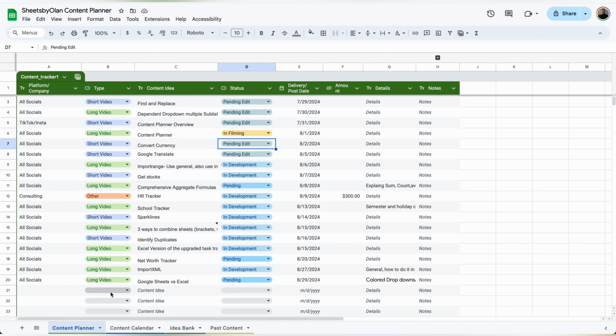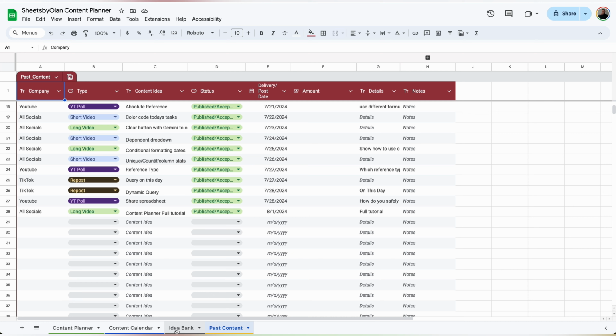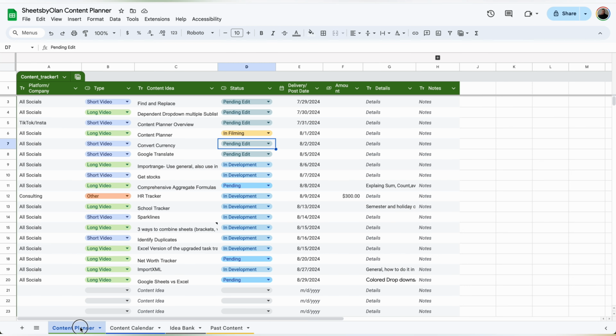We can easily make edits on the Content Planner tab, and all of our past content is moved to a separate tab. That way it doesn't clutter up our content planner. But everything is still included with the content calendar. That way nothing is missed. If you have paid content, you can simply add an amount under the amount column. This way everything is logged so you can keep track of which content has priority over other content.